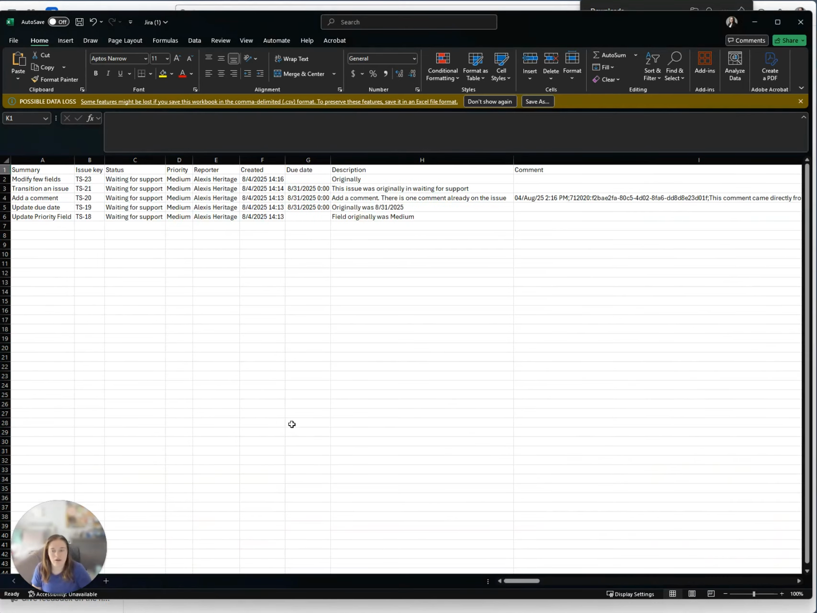Okay, now let's go ahead and make the changes. So in here, I have update priority field. Originally it was medium, so we're going to set this to low. Update the due date, so originally this due date is set for August 31st.